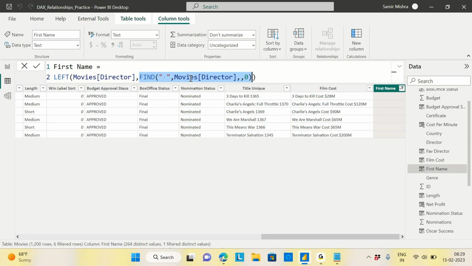So the left function will return the 4 characters of that name. Suppose for one director it is 7, it will give you the 7 characters from the left. Before the space it's giving, after the space it's giving, like that. We are finding the space, right? So left means before that.